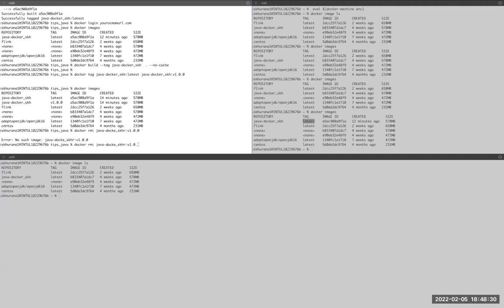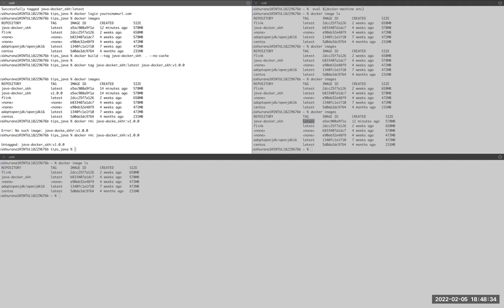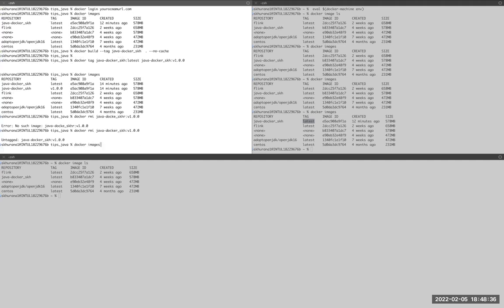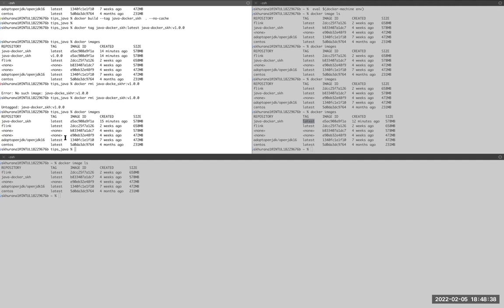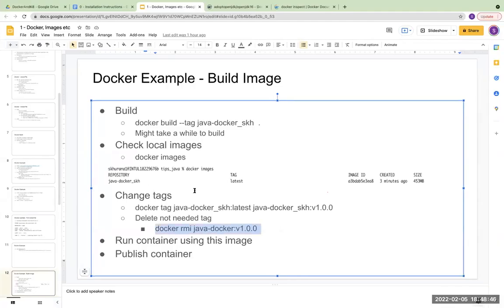Sorry, syntax error. So now if I see this, 1.00 is not there anymore because I just deleted it, and I have the latest one only. So that's one. Now let's try to do one more thing.